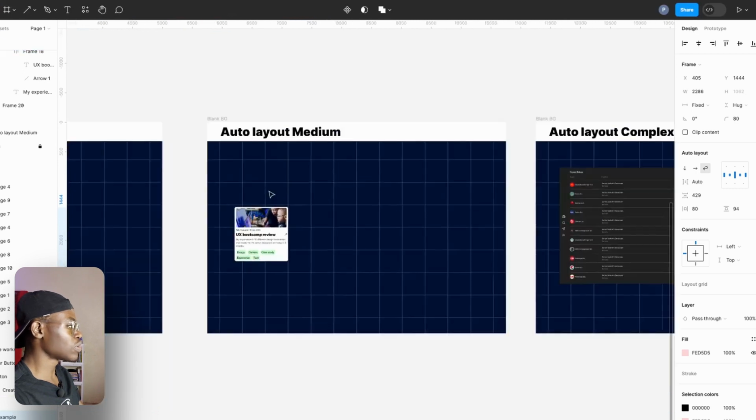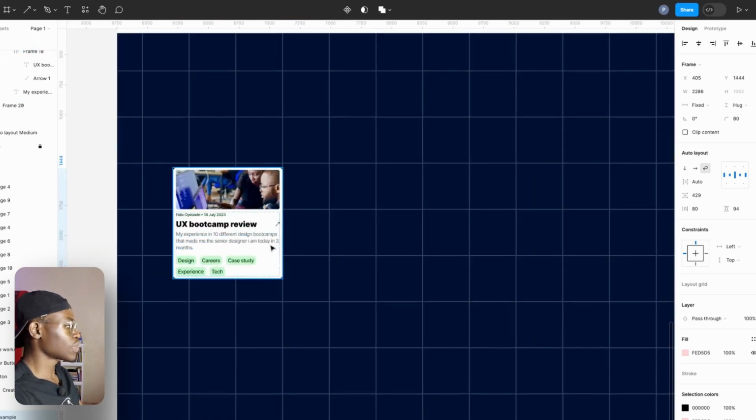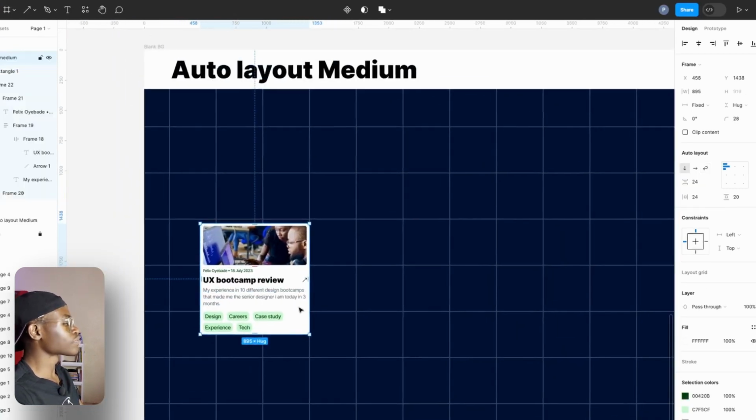Now next one is auto layout medium. This is the next one, the medium one, and the idea from this is that look at this.